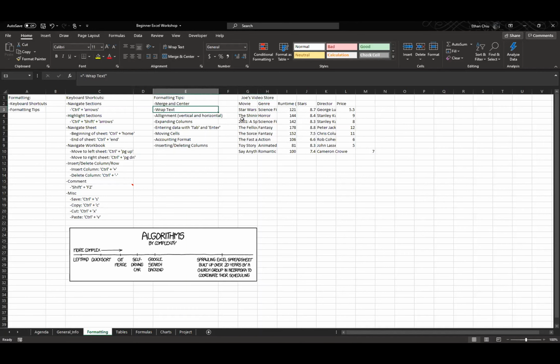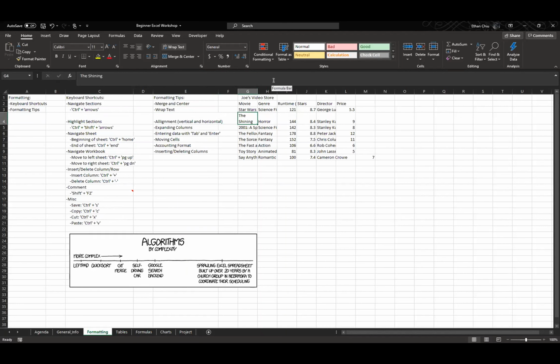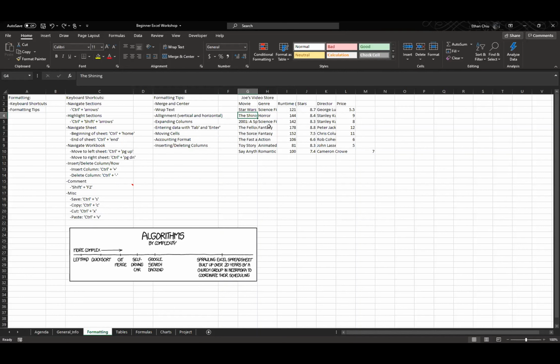For wrap text, this is also another way to sort of make sure your data is all showing, or make sure a cell is showing everything within that cell. For example, here we have the shining, and you can see that it's cut off a little bit by the next column H. We can click wrap text, and it'll just basically put it in another line. That's also, I'd say that's not really as used compared to merge and center. It's still really useful sometimes, but generally, I'd say you don't want to alter the row height as much as you want to alter the column width, if that makes sense.